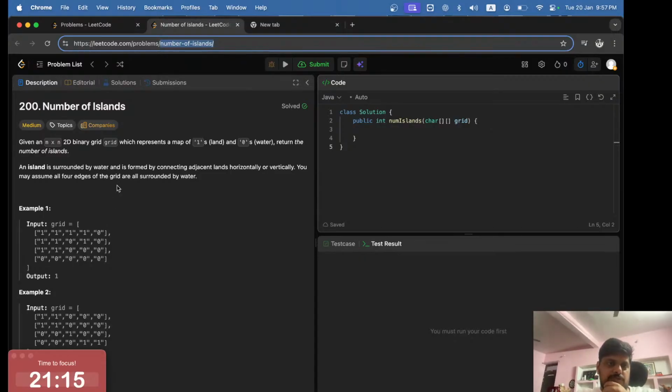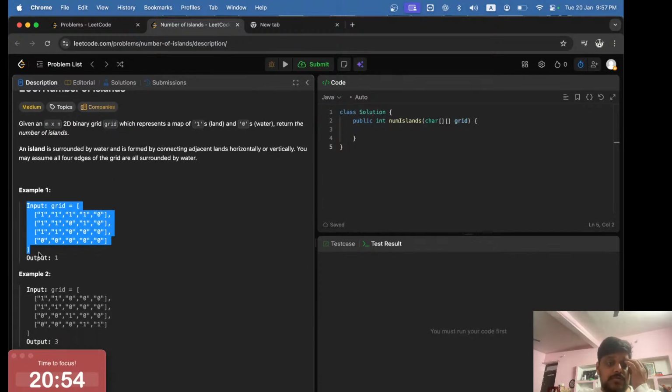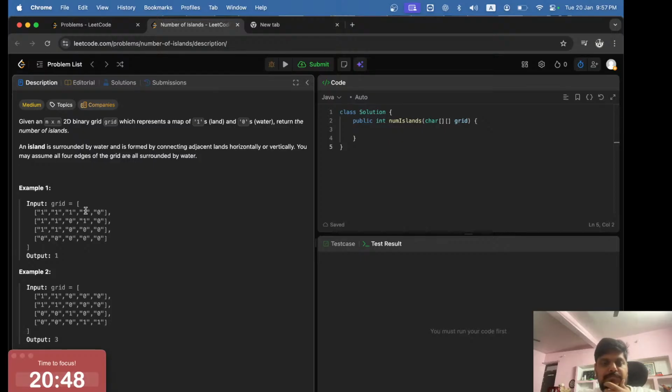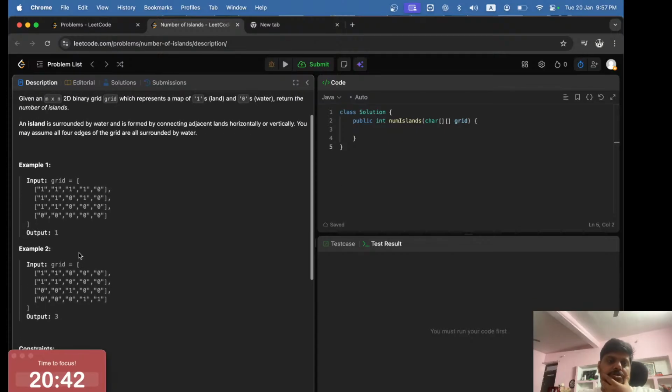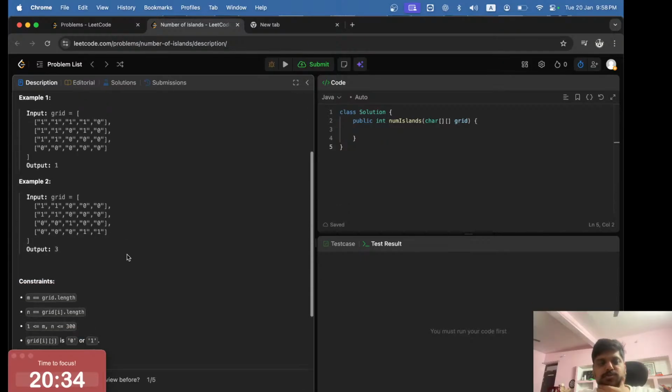Okay, so this is the same question we tried to attempt yesterday. Given an m by n 2D binary grid which represents a map of ones as land and zeros as water, return the number of islands, where an island is surrounded by water. So I think we know the question now. In terms of theory, what they are simply asking for is the number of connected components. This is the question here actually.